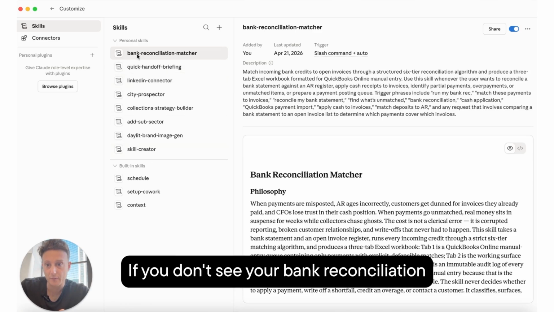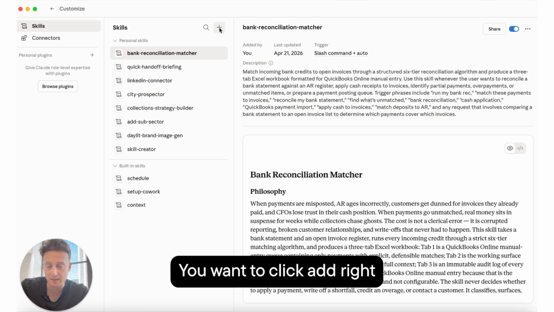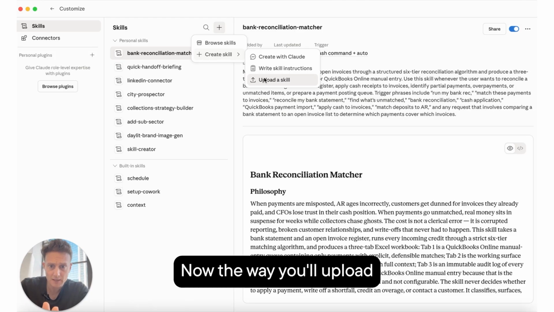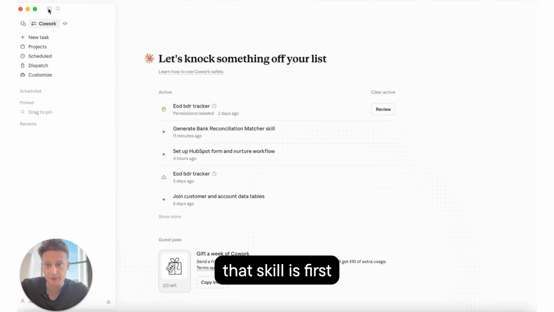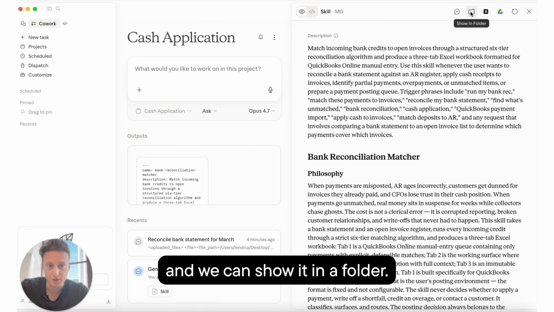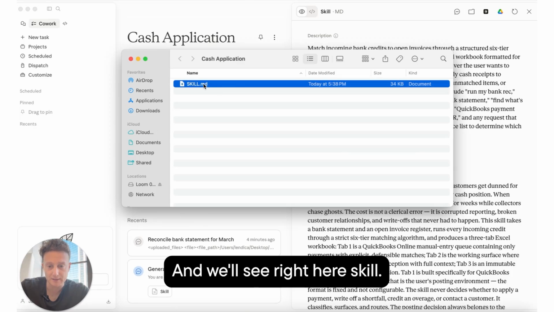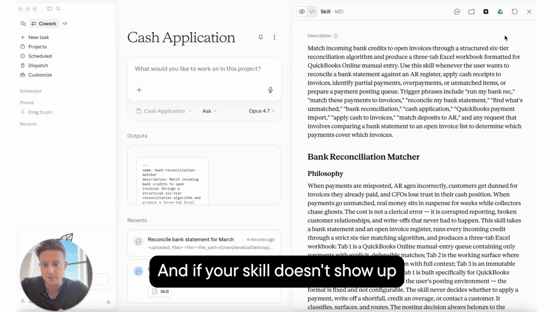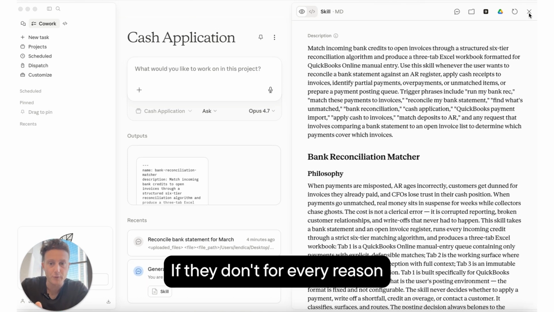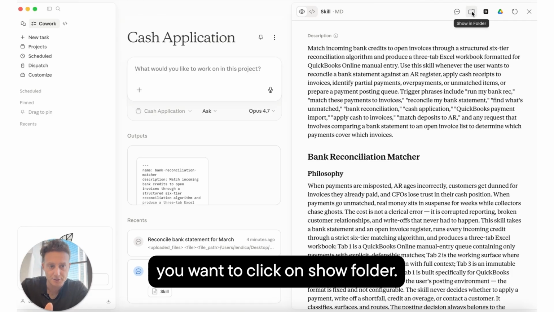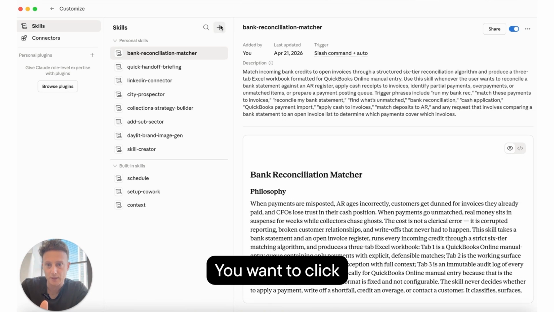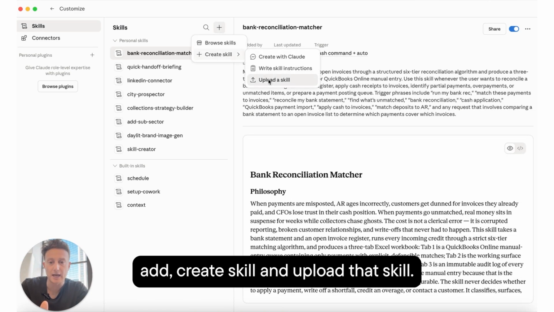If you don't see your bank reconciliation matcher skill, you want to come in, click Add right here, create a skill, and upload a skill. Now, the way you'll upload that skill is first by downloading the skill. So we can see right here, we have this skill, and we can show it in a folder, and we'll see right here, skill.md. If your skill doesn't show up, not to worry. Sometimes things move really quickly. If they don't, for whatever reason, show up in your project, you want to click on Show in Folder, download it, come over to Customize, go to Skill, click Add, create skill, and upload that skill.